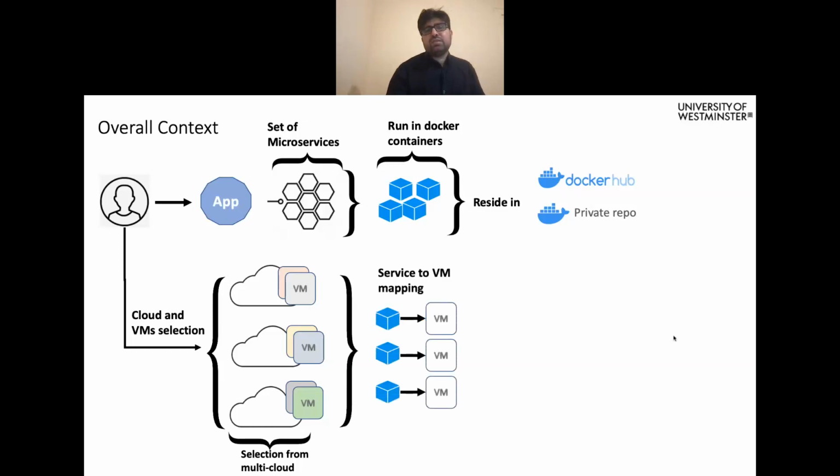But now, once the application developers are happy with the resources they would like to use for their applications, they have to specify which service of their application has to run on which virtual machine in the selected cloud environment. Once the application developer chooses this, they will deploy their services on those respective virtual machines. But does this mean this is it?